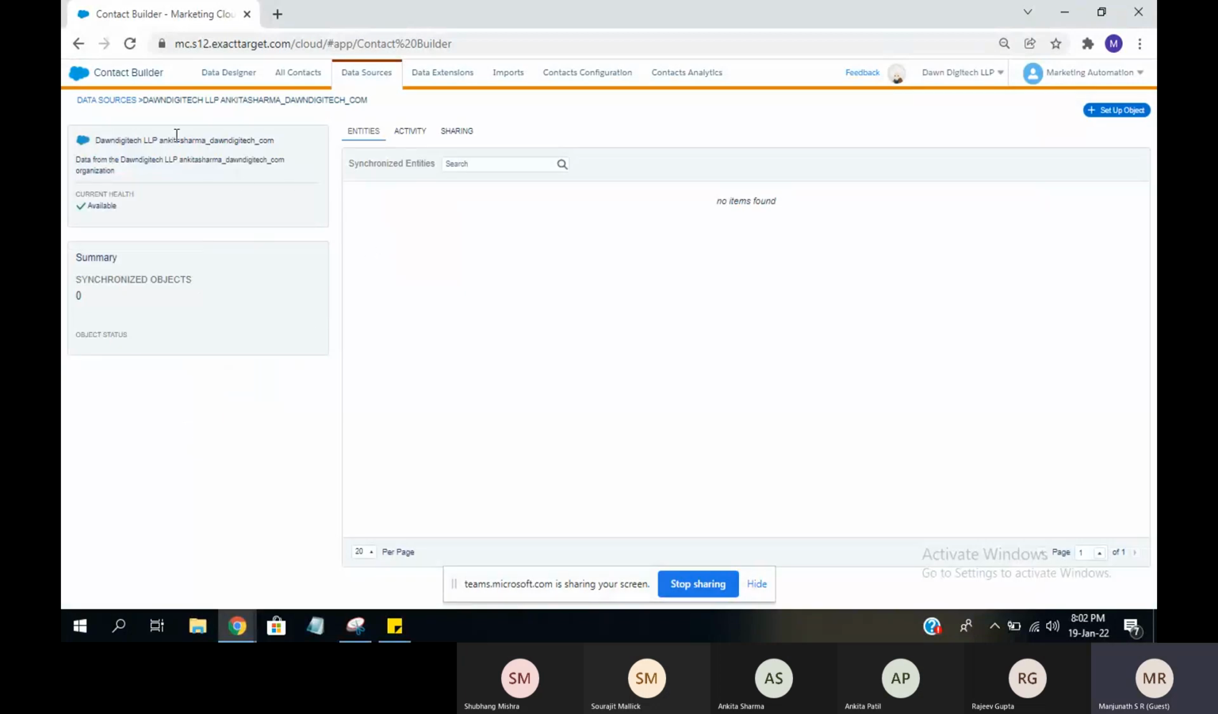I won't do that option now. Any other question regarding syncing the object?